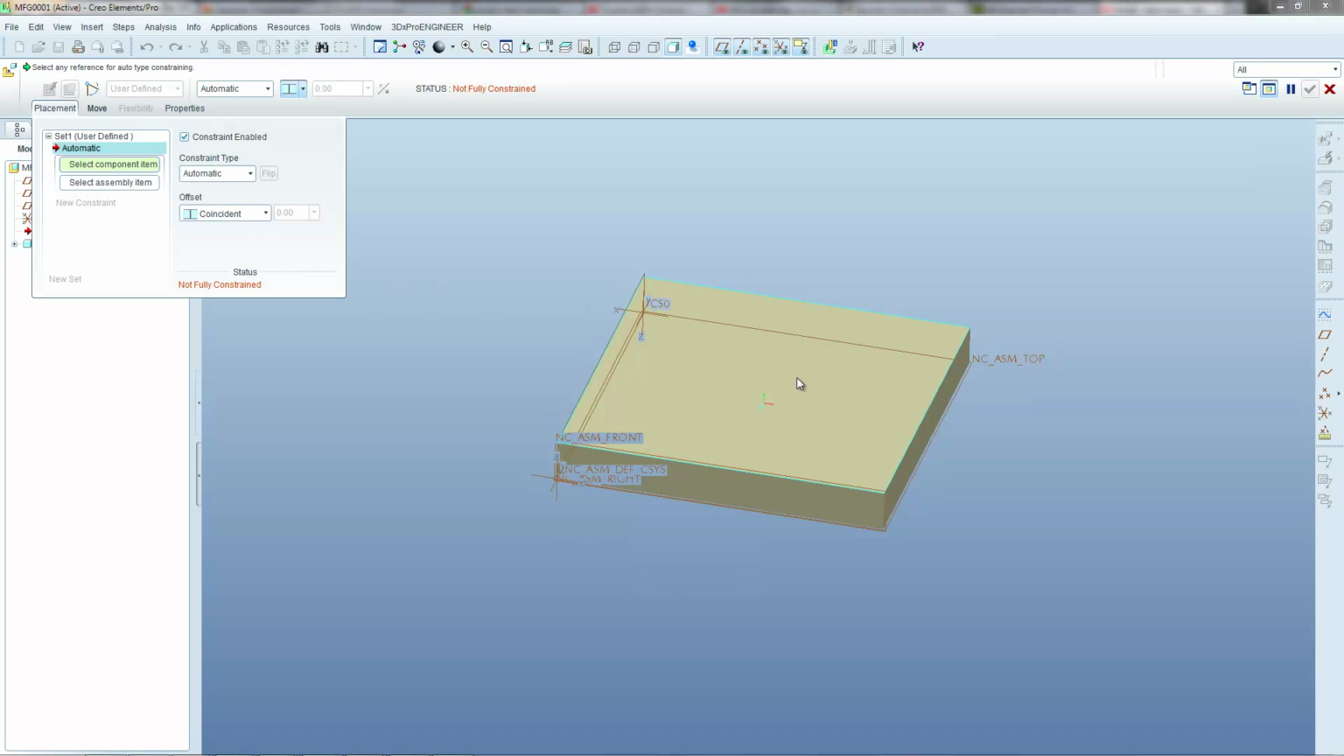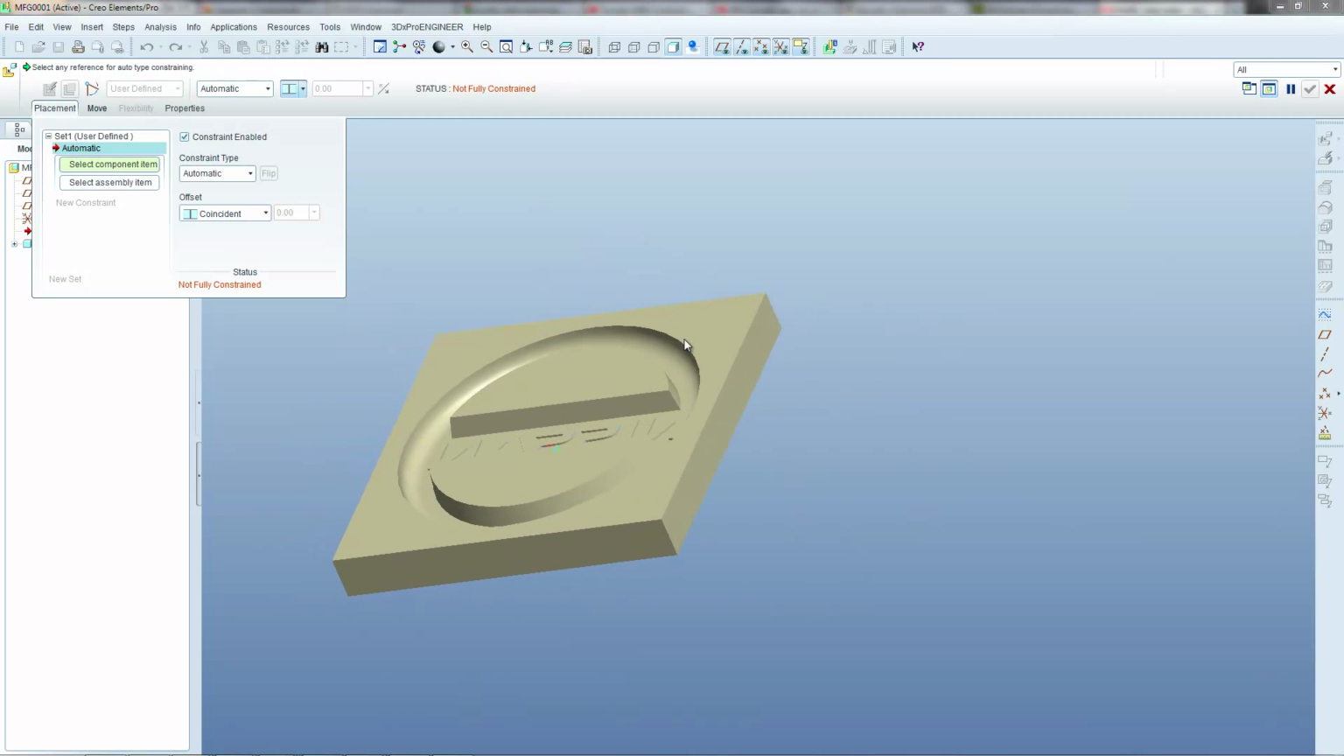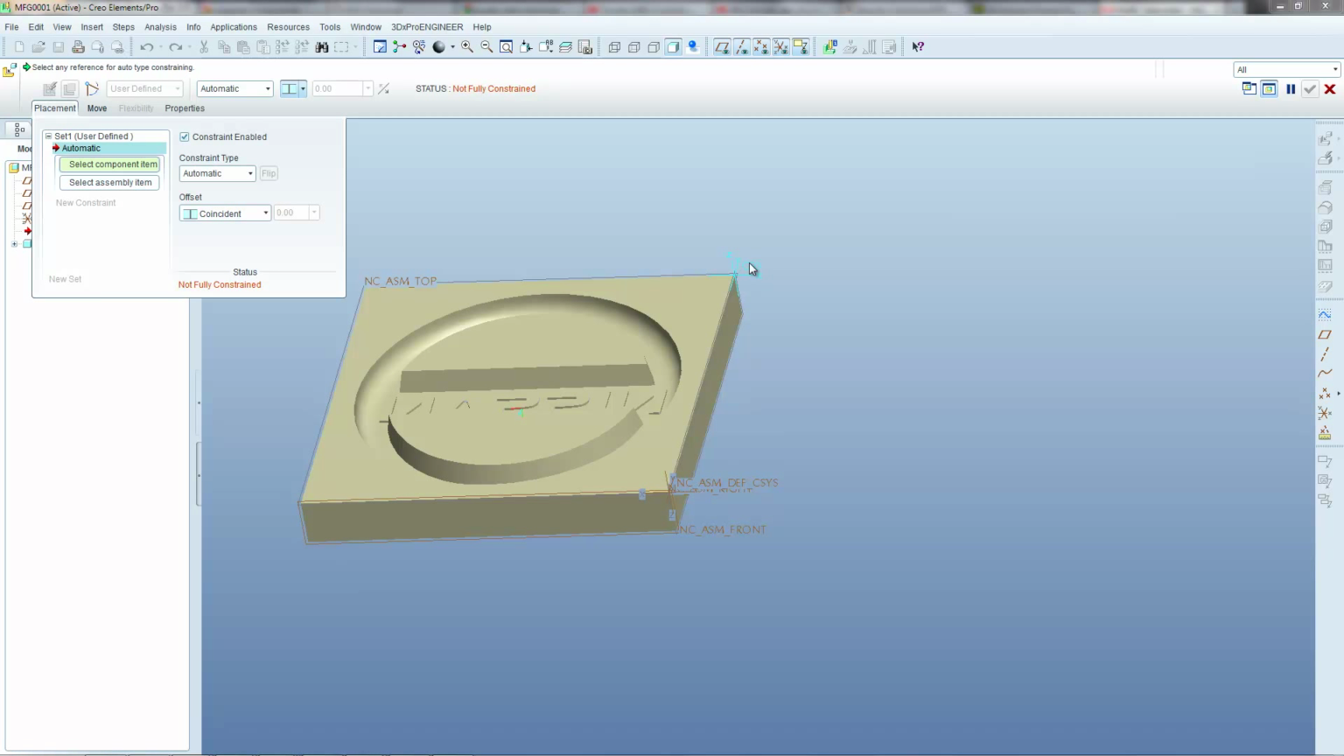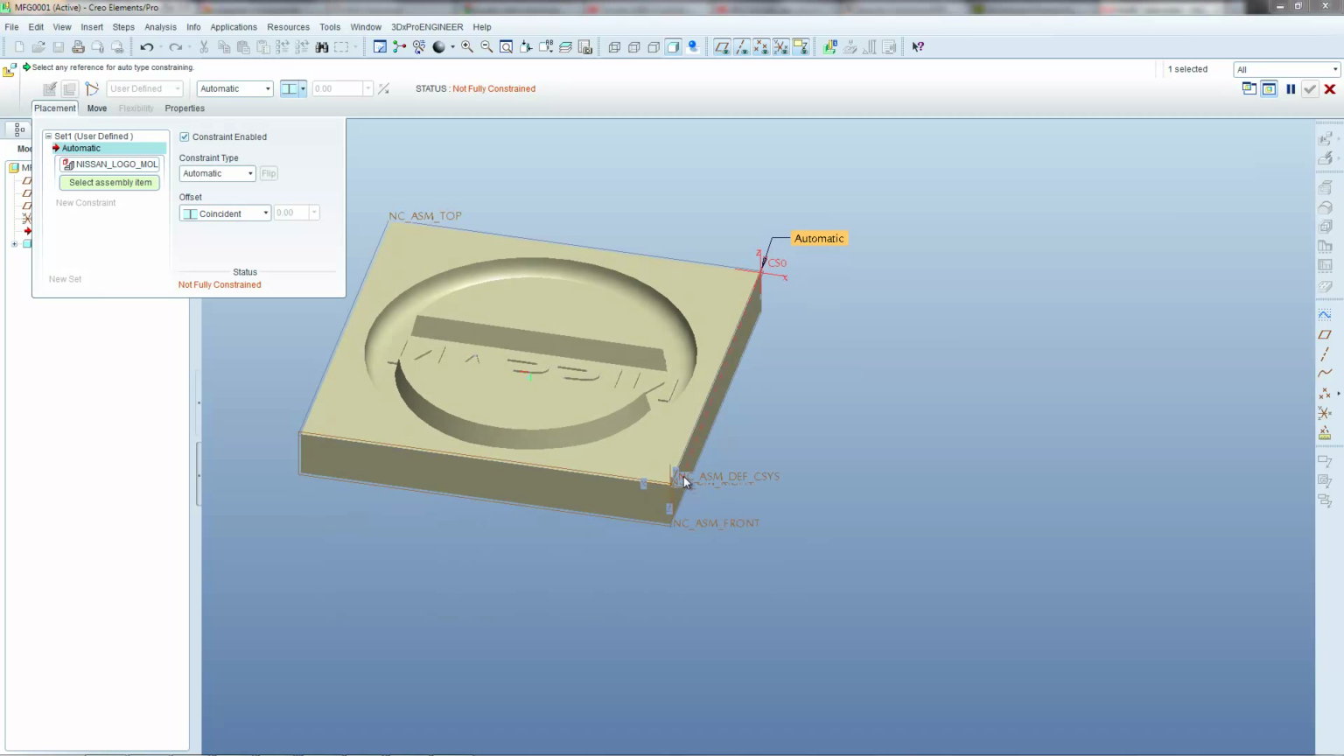and you can see our new coordinate system should be around here somewhere. We'll just flip this thing over. That's the coordinate system that we created in the part. So if you select that, and then you want to lock that onto the assembly coordinate system, so that should be down here. There you go, that's highlighting NC assembly default coordinate system. That's what that code there means.